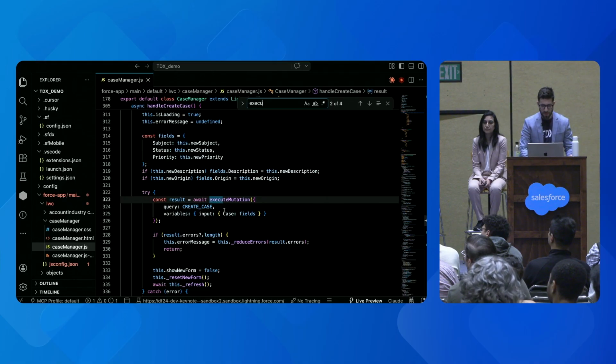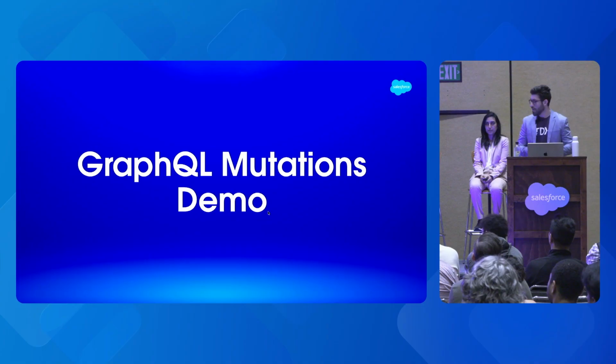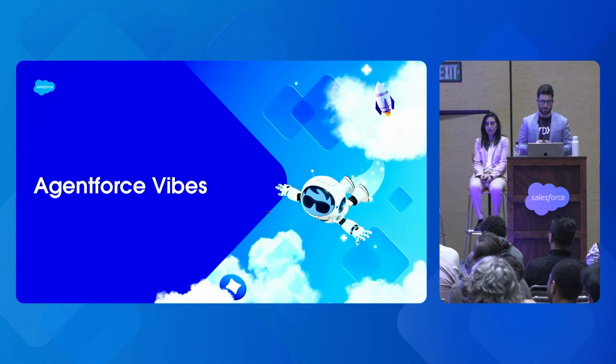And I'm going to show, here is our execute mutation right down here. And it's as simple as that. So definitely try this out. We're excited to hear from you about GraphQL mutations.